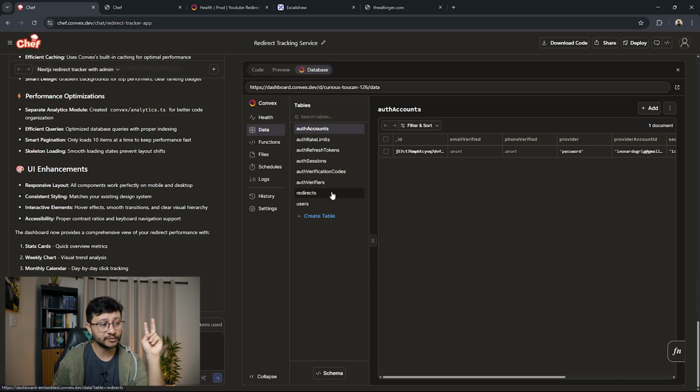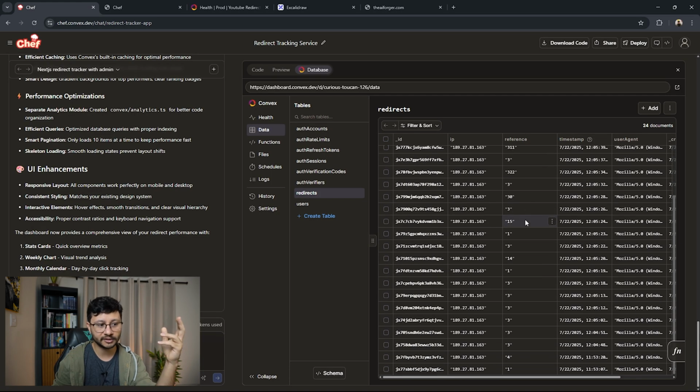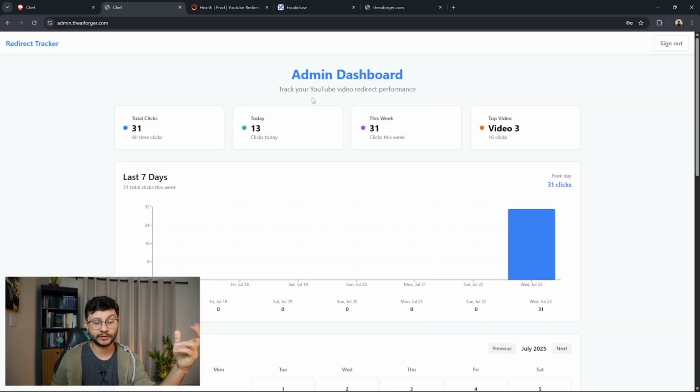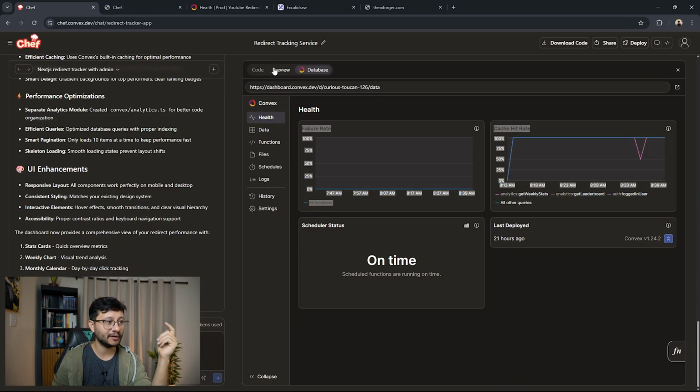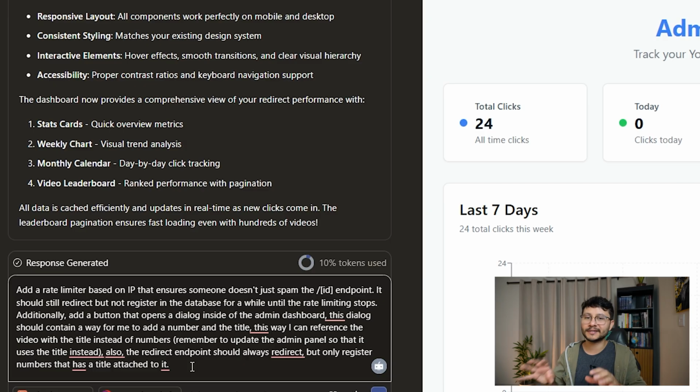With just those two single prompts, I managed to generate the redirects table that manages the main feature of the app. It created the users table, it created authentication, along with an admin dashboard with a pretty nice design, caching, and even a way for me to preview everything directly inside of my dashboard. Let's cook something up with Chef.